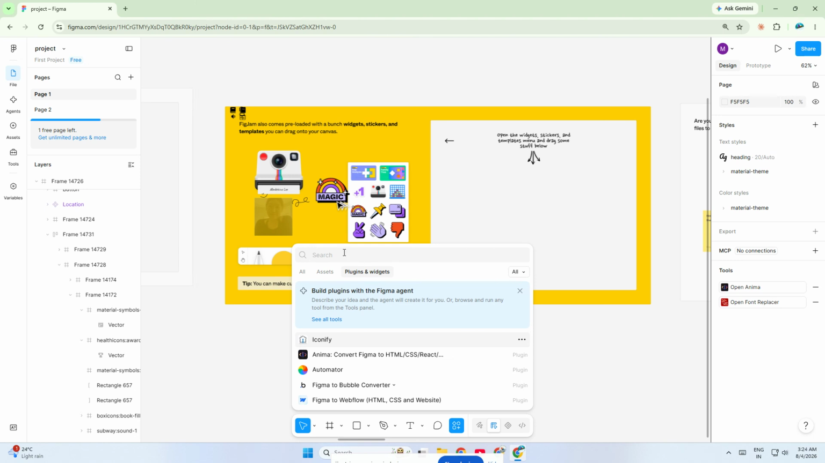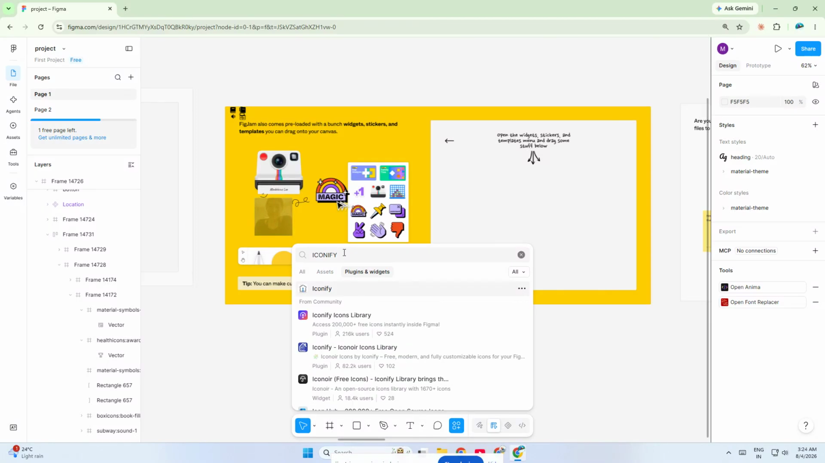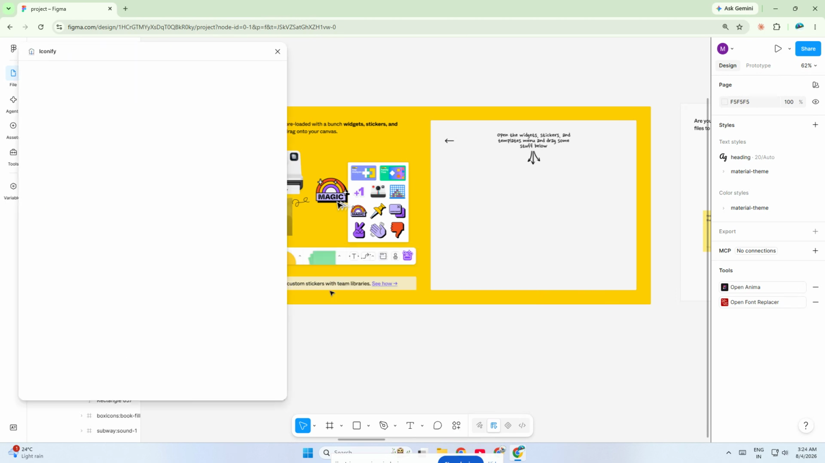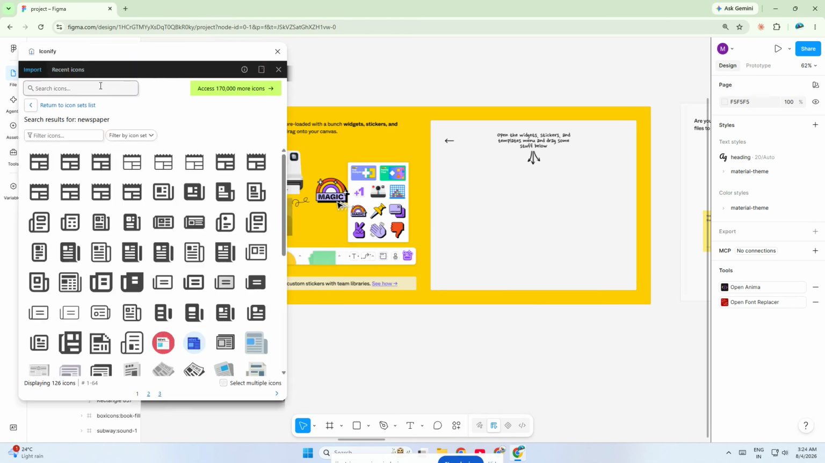In the search bar, type Iconify. Iconify is one of the most popular icon plugins in Figma because it gives you access to thousands of icons without needing to download anything separately. Once you see Iconify in the results, click to run it. The plugin will open and give you a search field. In that search bar, type film and press enter.